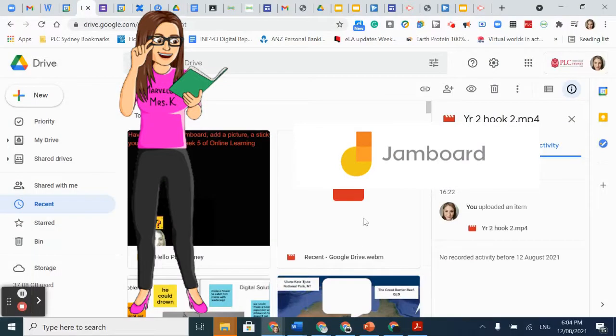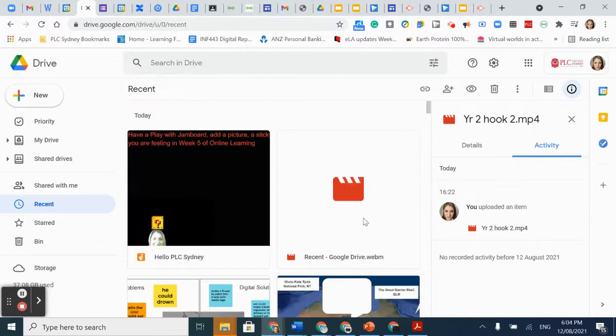In this video, I'm going to introduce Jamboard as a collaborative tool that you can use with your students or with your stage for planning, collaboration, and as a way of using a collaborative board. Jamboard is part of our Google for Enterprise School account, so it's something that already exists in our Google suite of apps or in our Google Drive.